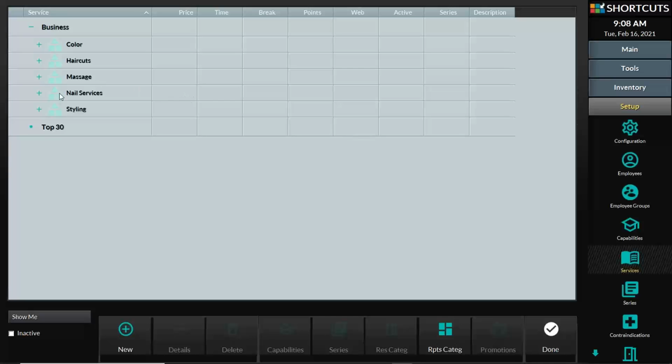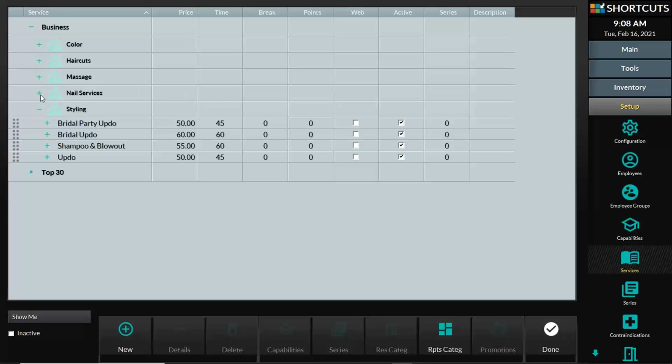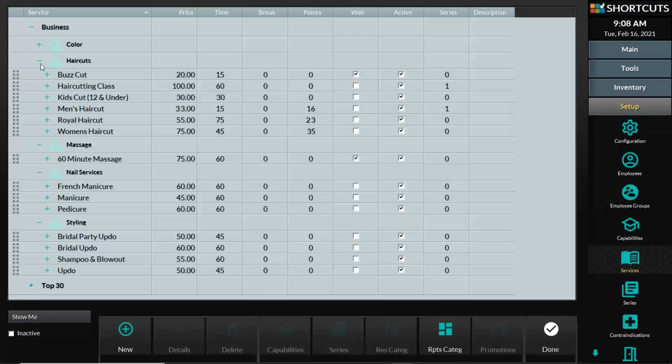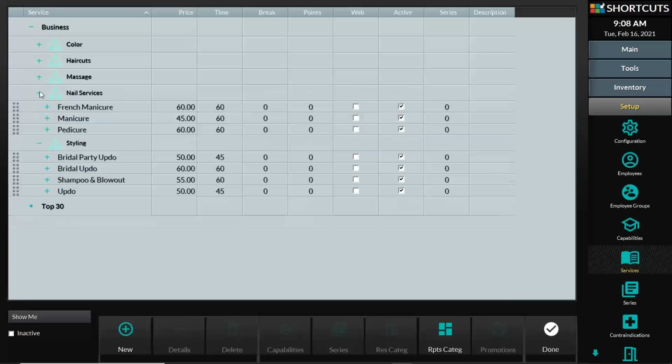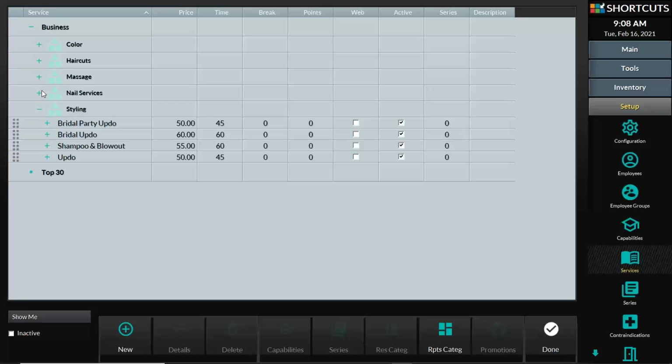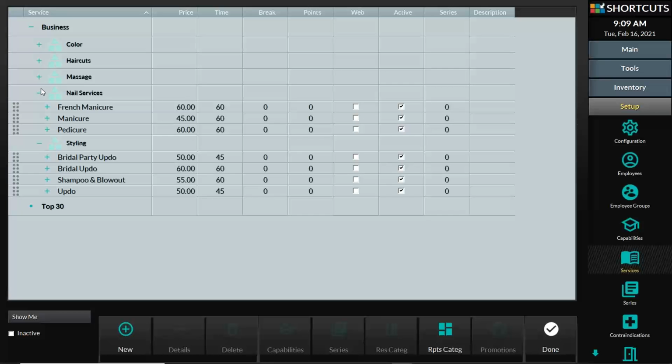So this is my test salon. So I've got a few hair services, I've even got some nail services and some massage services. So this is sort of my test spa environment. So I want to make sure that Shortcuts is tracking everything correctly. So I know my times, I know my prices are all there. But when I want to run a report, let's say for massage or nail service or haircut, at the bottom of the screen, I want to make sure I have the appropriate report category.